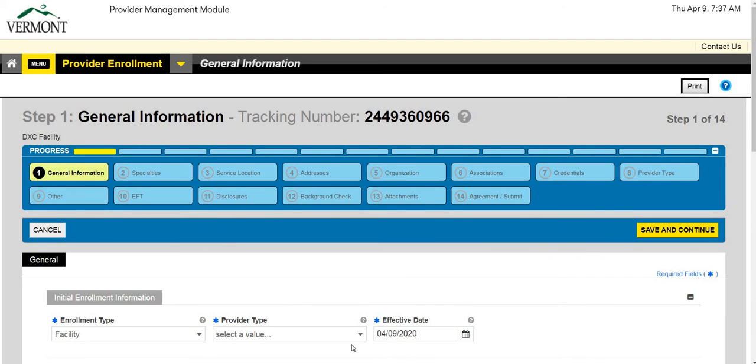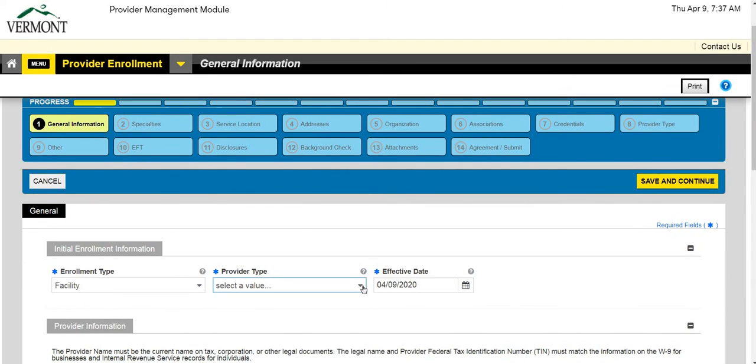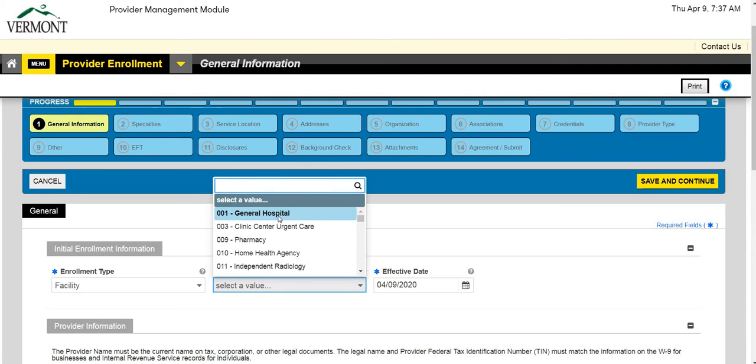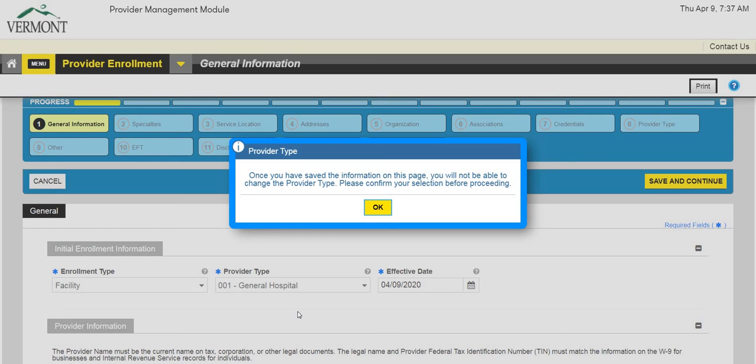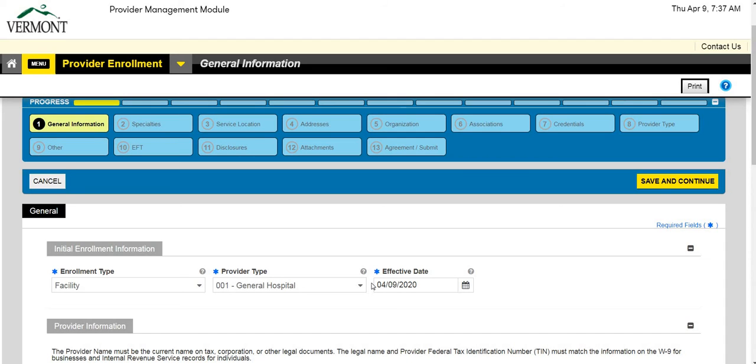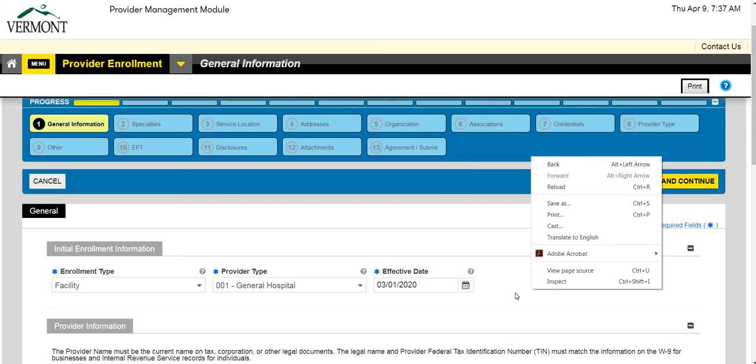Next, I'm going to select my provider type again by dropping the box down. And today we'll go ahead and just be a general hospital. And again, you are going to get that blue information box again, letting you know, just like the enrollment type, that once you save and continue the first page, you're not going to be able to change your provider type. You also must enter an effective date, and you can enter in an effective date requesting up to a year in the past or up to 90 days in the future.